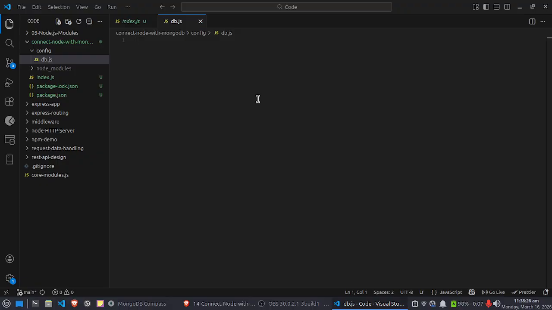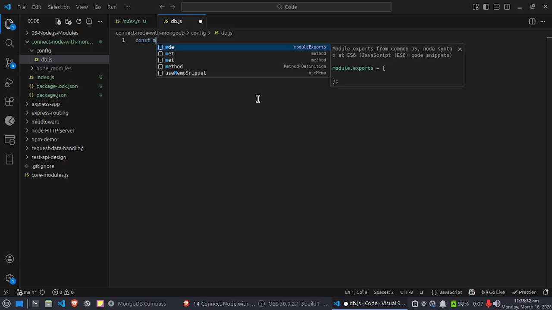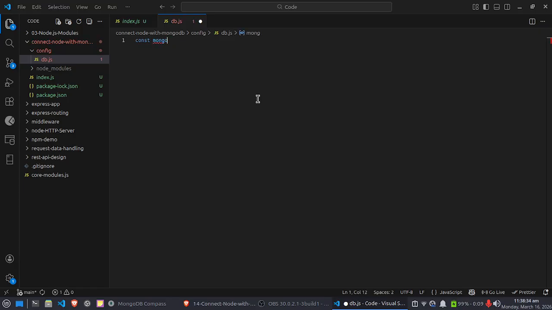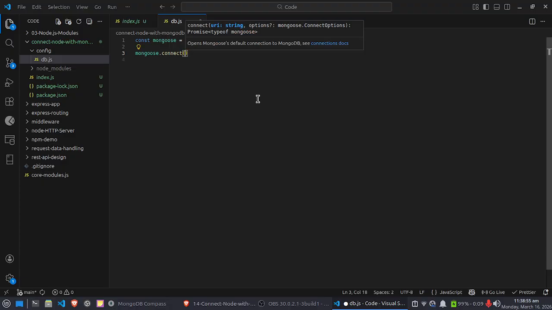Now let's write the database connection code inside the db.js file. First import mongoose: const mongoose equals require mongoose. This loads the mongoose library into our file. Now we will connect to MongoDB. Just write mongoose.connect, and we have to give the path here.